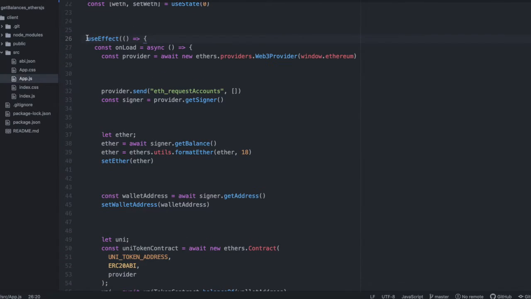Here I've used React's useEffect hook so that this code runs when the app is opened. And I've created an async function because there's a lot of logic where we don't want anything else to run until we get a response back. The first thing we do is get the provider. The provider is the EthersJS object for interacting with the Ethereum blockchain in a read-only way. That means you can't write to the blockchain, you can't actually execute transactions, but you can retrieve information. So here we use new ethers.providers.Web3Provider, and we pass in window.ethereum.